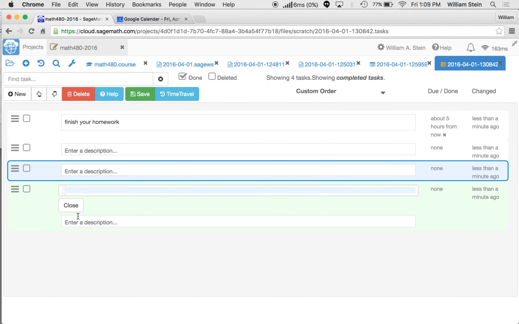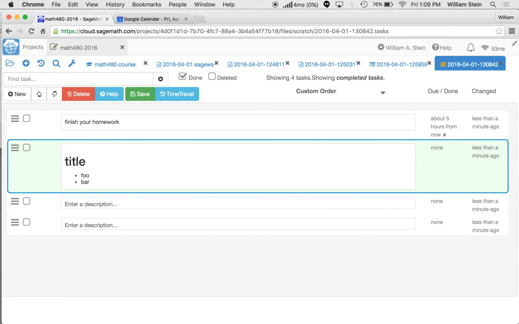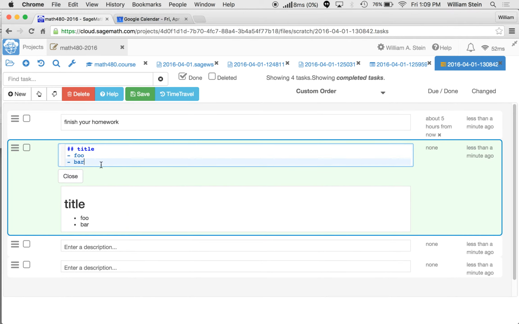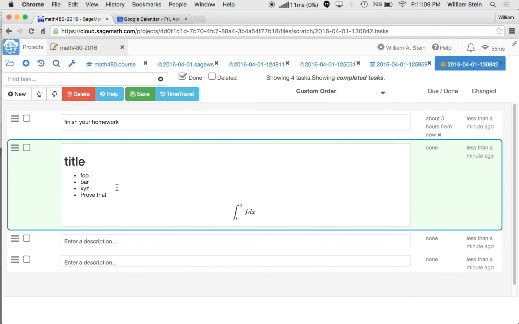Obviously everyone here has used to-do lists a lot, but the interesting thing about this to-do list is that it uses Markdown for the input. So you can do a title, foo, bar, make a little list, and it looks like that. But it's Markdown with support for mathematics. So prove that, I don't know, the integral from 0 to alpha of blah. I'm just putting nonsense here, but you can use mathematics in your task.